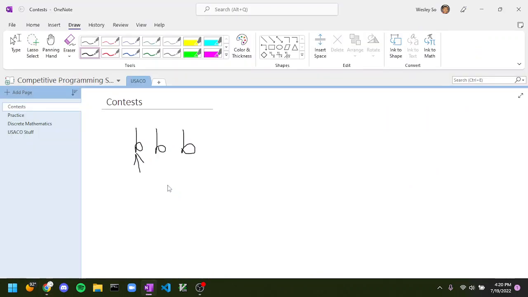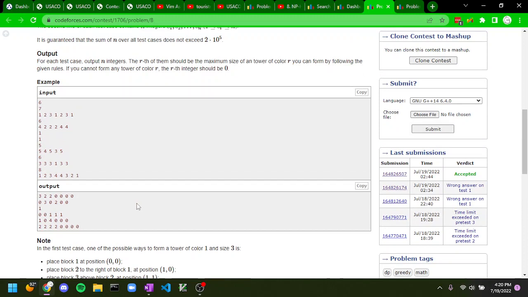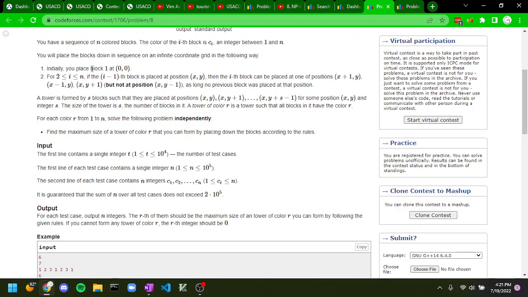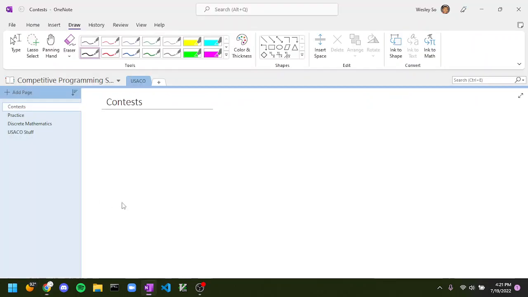Because let me draw it out. For example, let me denote it by the starting character of the word. So R would equal red, B would equal blue. So in the first test case, you're given 1, 2, 3, and in the first move we have to place the 1 down at 0, 0. It's just the rule. So we place it down at the bottom. Let me move it lower.